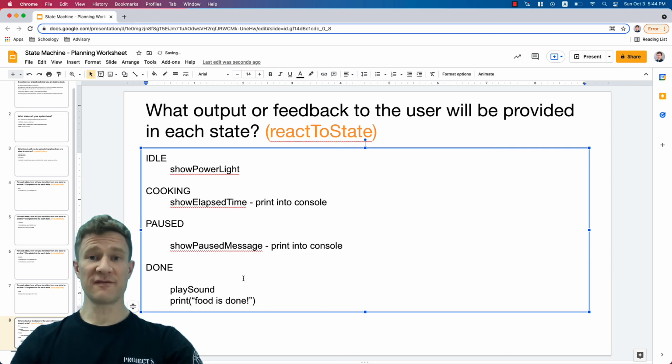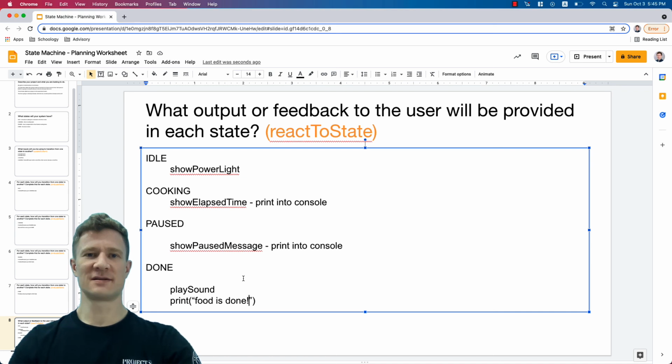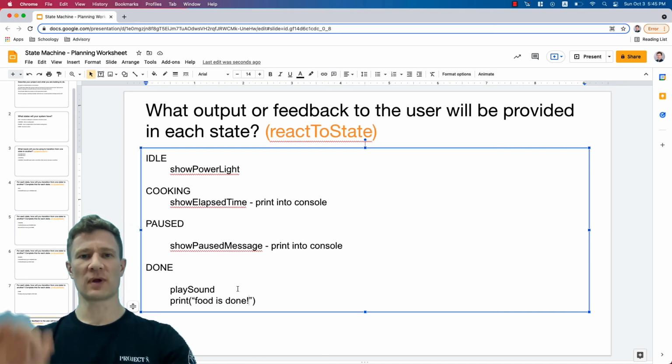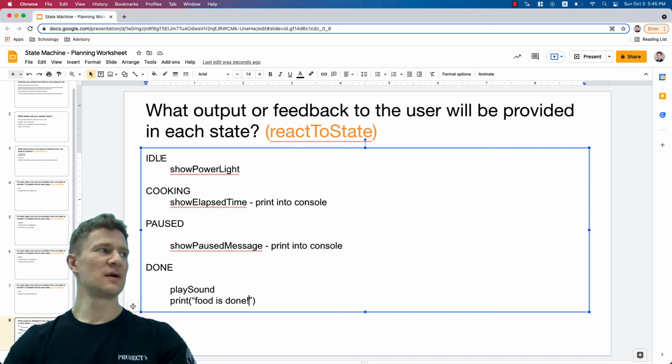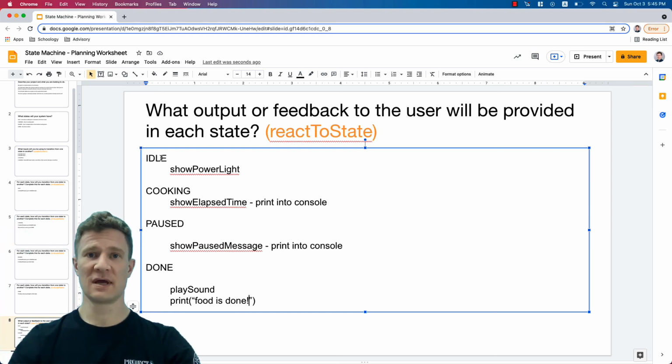And for the done phase, I want to play a sound and just print, the food is done. And so in two ways, I'm showing that my system is ready to go. And so we know that it's only going to do this for an instant and then return back to the idle state, but this will at least give us that message that we know the timer has actually run all the way out and that the food is ready.